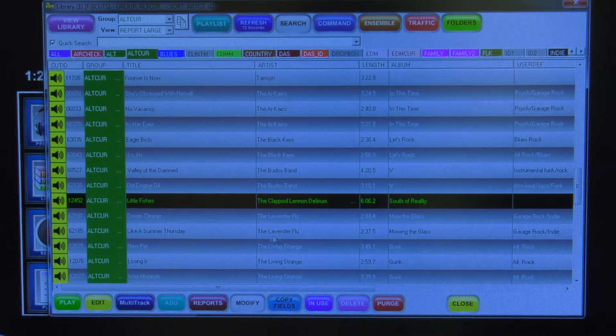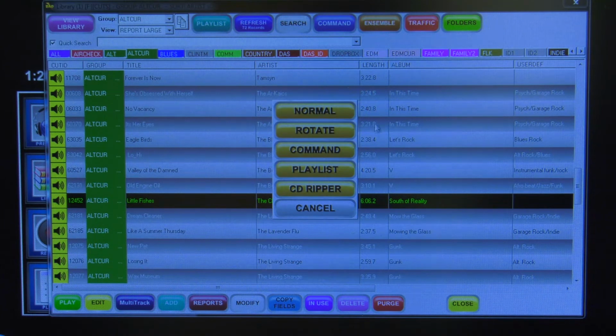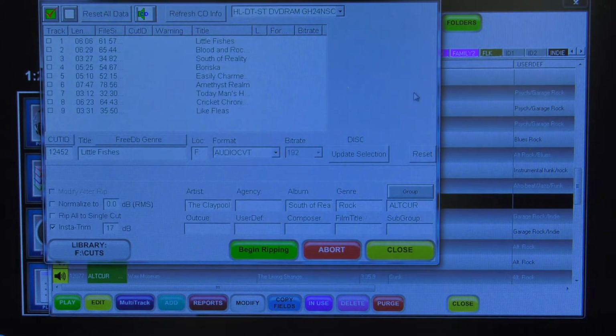I do that by, on the bottom section of the library, using these buttons. I'm going to add something. So I hit the add button. And here's my selection. I can add some rotate cuts or command cuts, lots of different things. I'm looking to add something from the CD ripper, so that's my selection. This is what the CD ripper looks like.